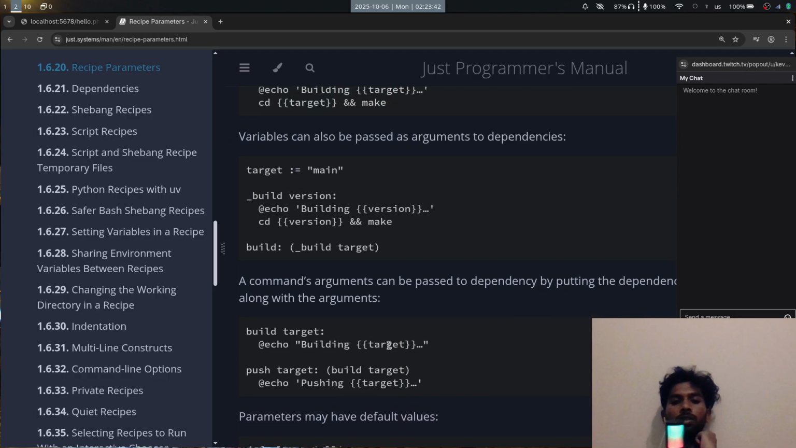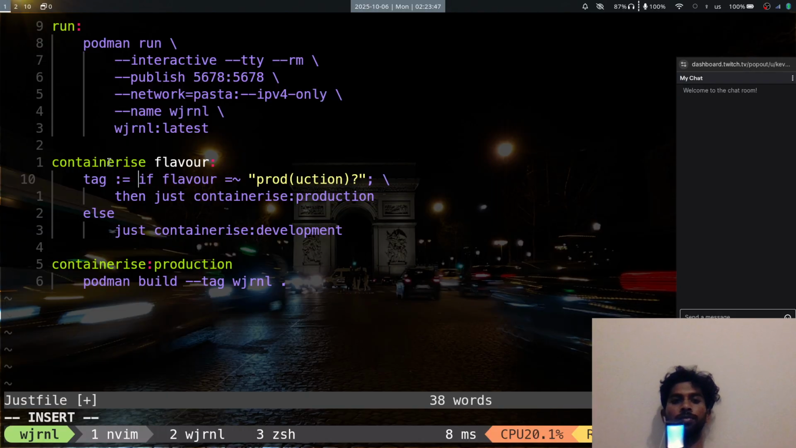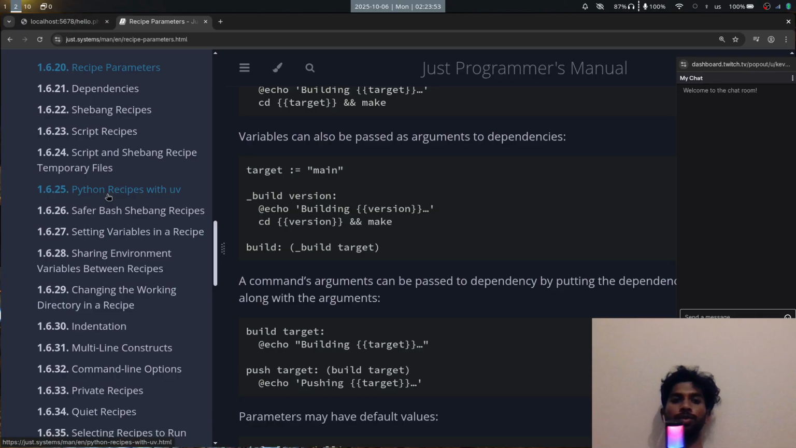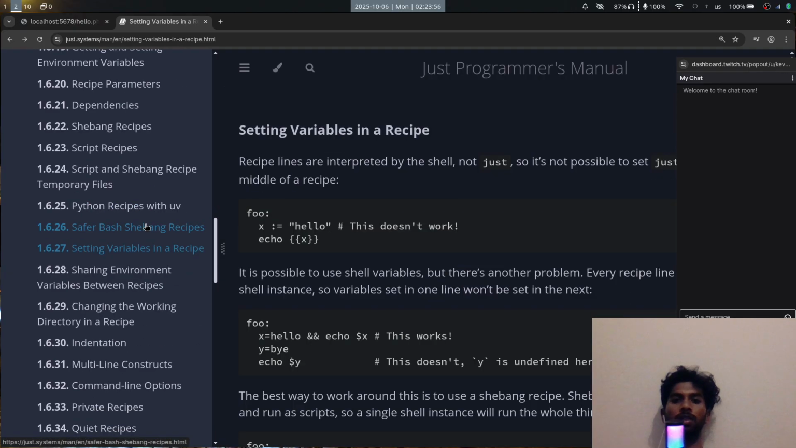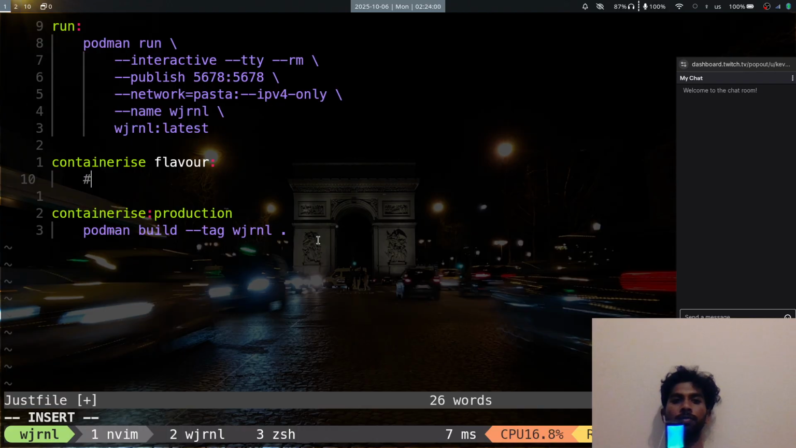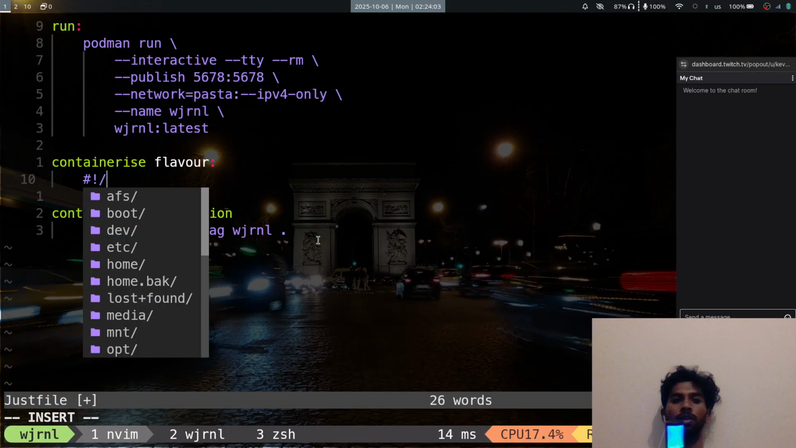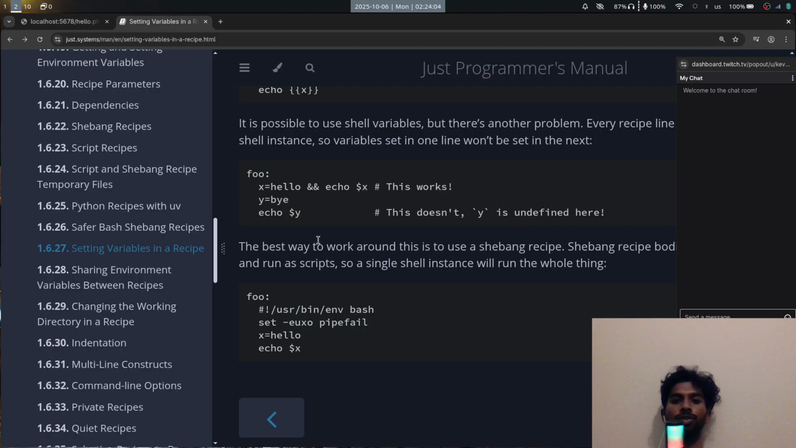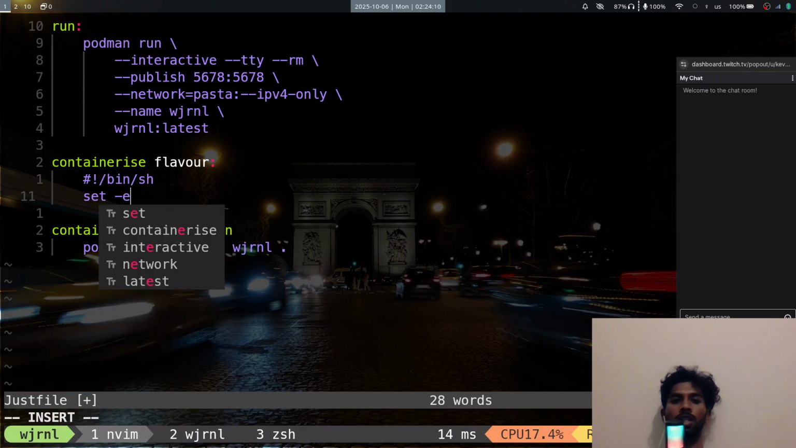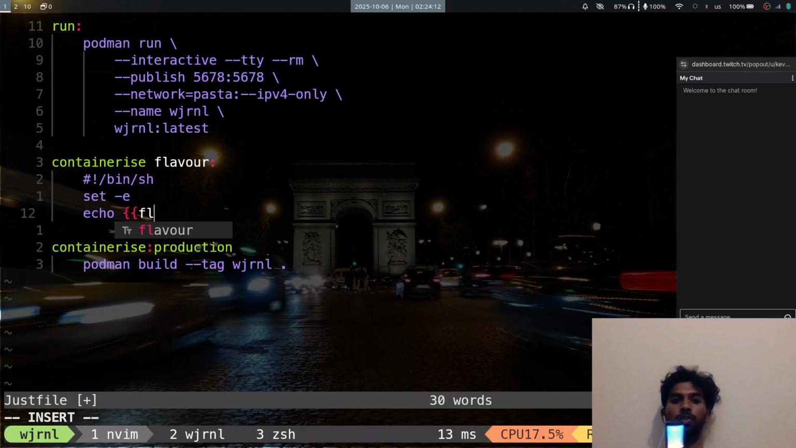Hold on. Okay, so the string substitution should technically happen first. If I just did containerize flavor, delete all of this, then I'm going to turn this into a shebang recipe. So how do I do that? Shebang is bin sh, set e, and then I do echo flavor.